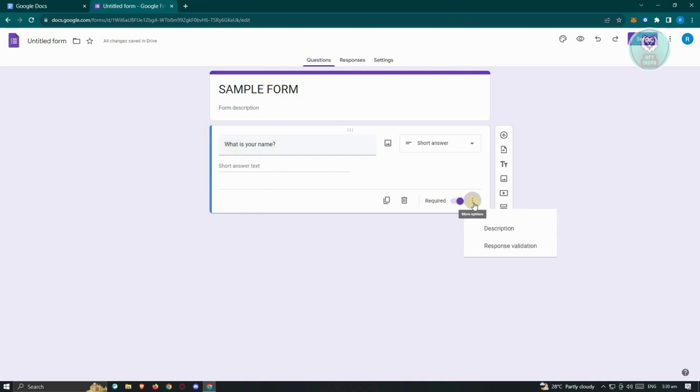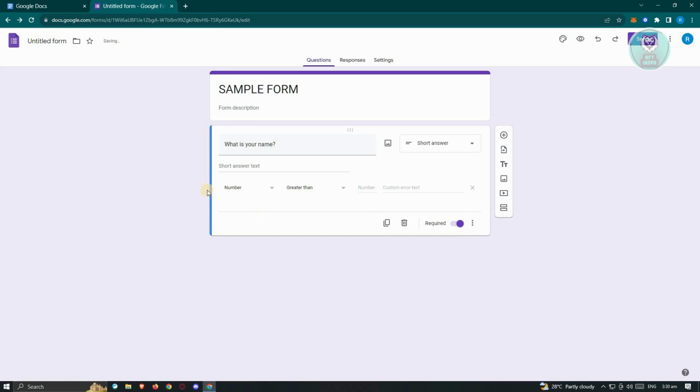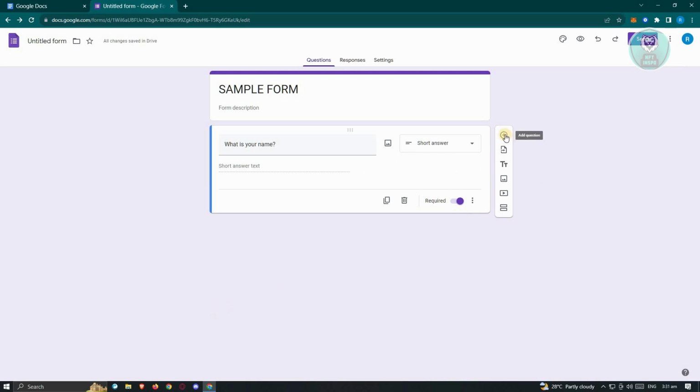In this case, we have the three dotted icon here, so we have the description and response validation as well. Now, response validation is kind of advanced because there's going to be validation on the answer, and that's the only validation for that specific answer. But for now, let's just skip it. And here, we want to start adding another section or another question. So at the top right, you have the add question section as well. You have import questions, add title and description, add image, add video, and even add section.